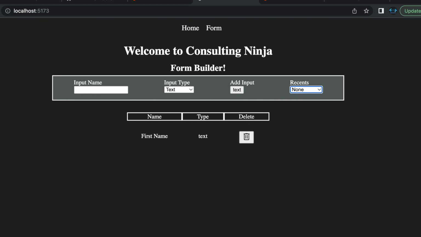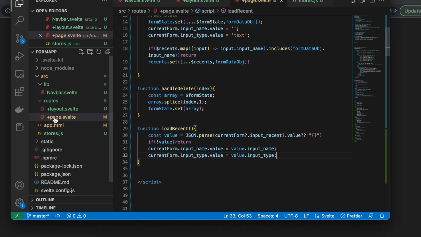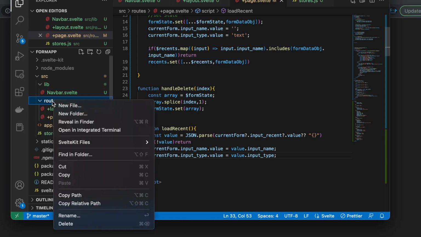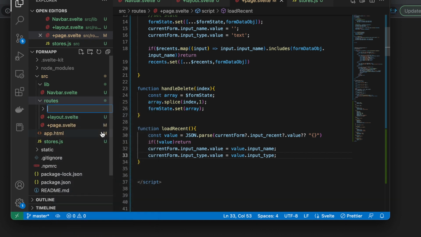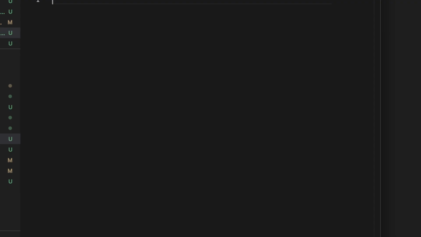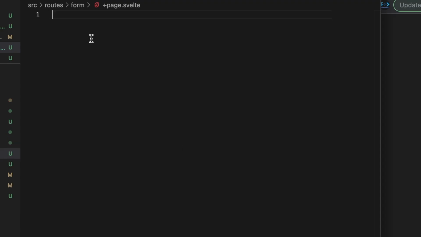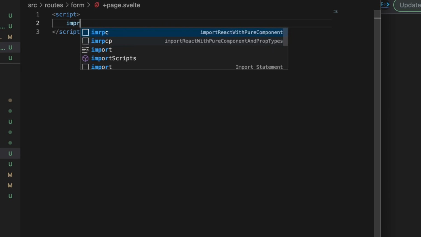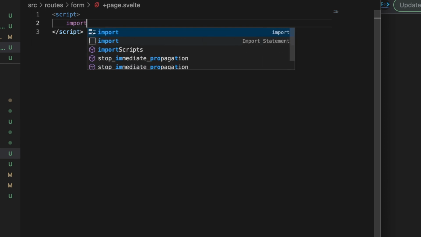But now, what about the second part of this? That's the whole next page. So let's go ahead and make that now. That's not going to be too fancy, but inside of routes, let's create a new folder called form. And then inside of form, let's create a new plus page.svelte. And in here, again, this is going to be pretty basic. We're not going to do much in here. Let's create a script. We are going to need state. So one of the things that I wanted to show here is how state works.